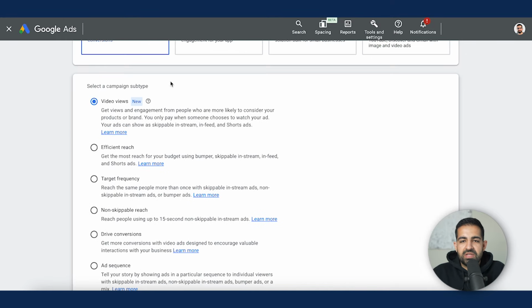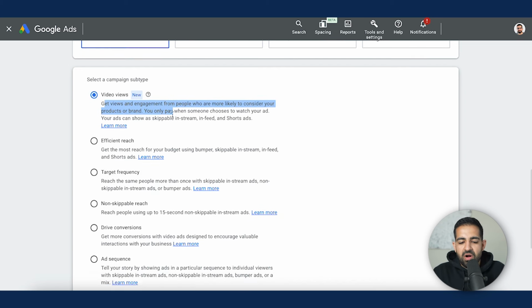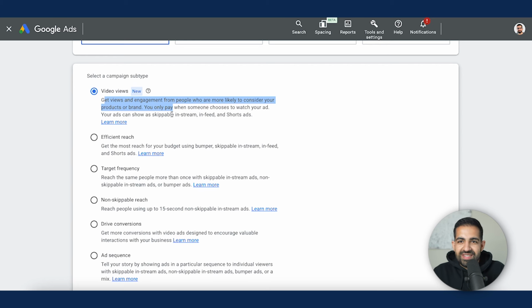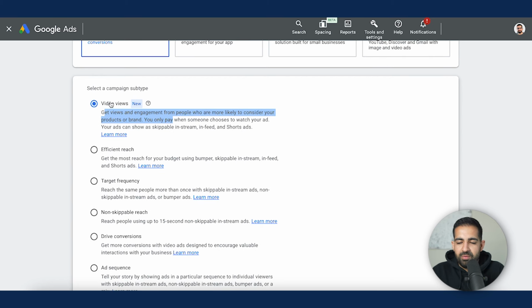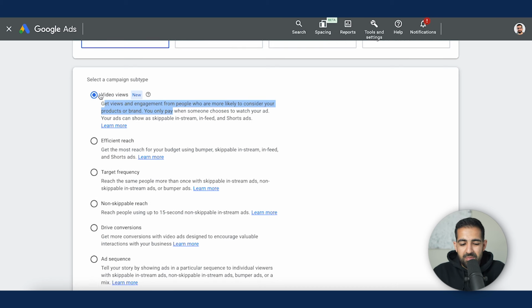Now, the cool thing about YouTube ads recently is that they've launched this brand new campaign subtype, which basically encourages people to drive engagement on your YouTube channel, which is essentially what we want here. We want to grow our channel, we want to get video views, we want to get subscribers. So for the purposes of this campaign, we're going to be selecting this.